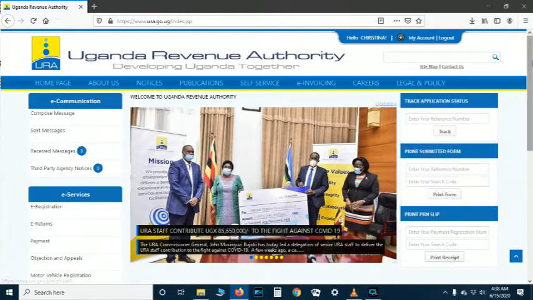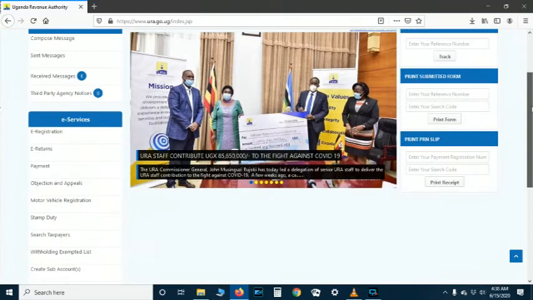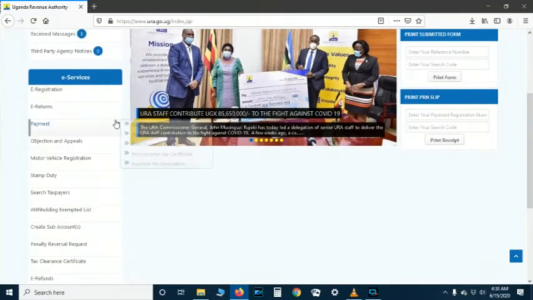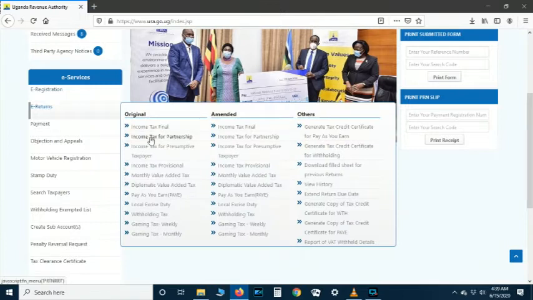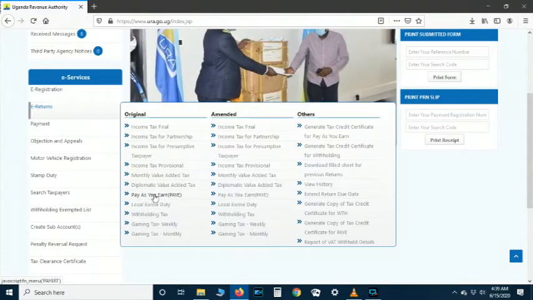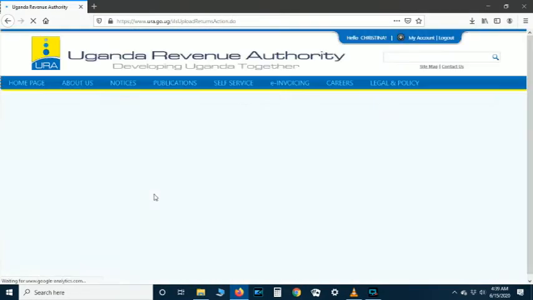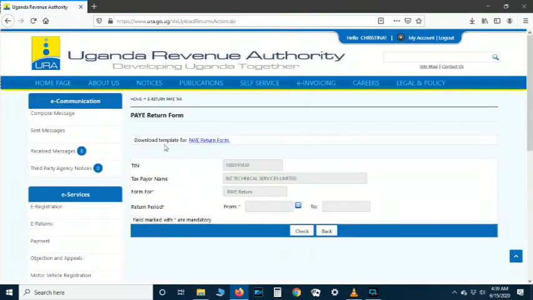In this tutorial, we are learning how to file for Pay As You Earn. Under e-services, go to e-returns. Under original, go down up to Pay As You Earn, which is PAYE. Click on it. Download the template for PAYE. You download the template.